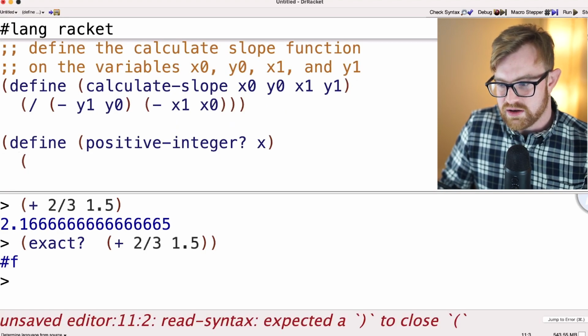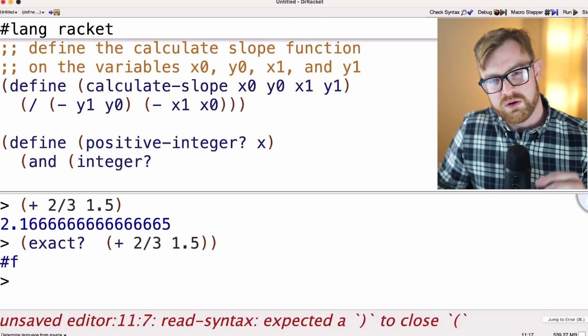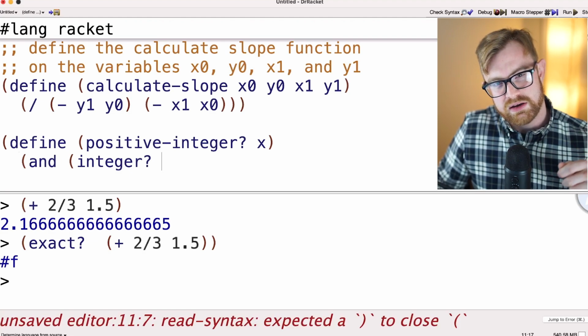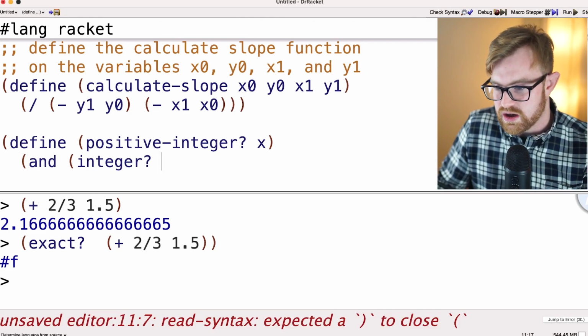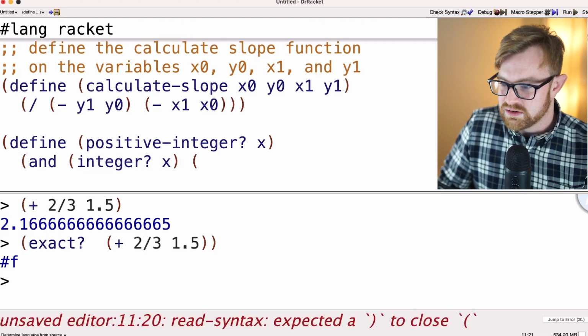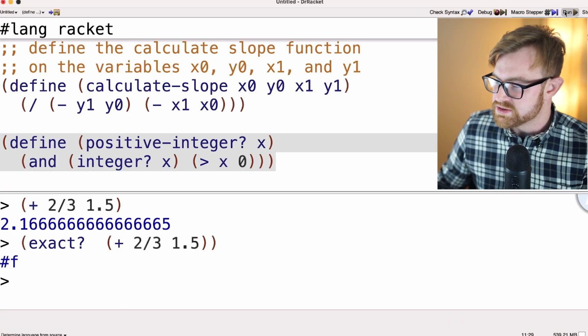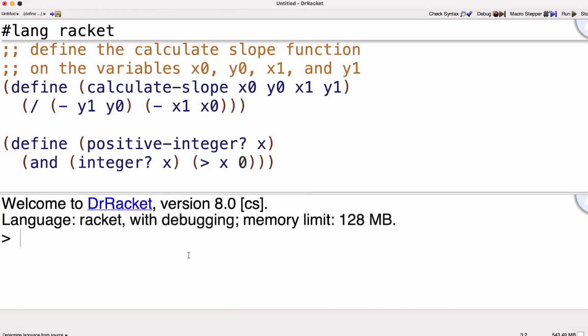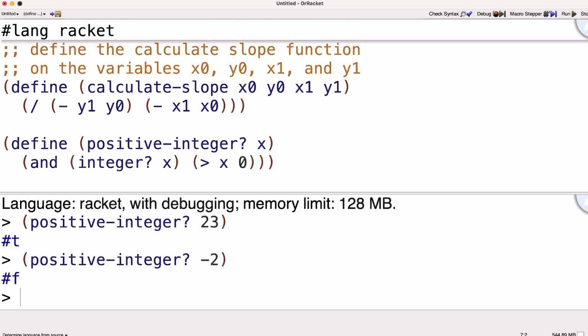integer? and, by the way, when a question mark appears at the end of a predicate, which is the conventional style in Racket, we write it and pronounce it as "huh" at the very end of it. So this would be integer? x and greater than x, zero. And now we can run this and we can see that positive-integer? 23 is true, positive-integer? negative 2 is false.